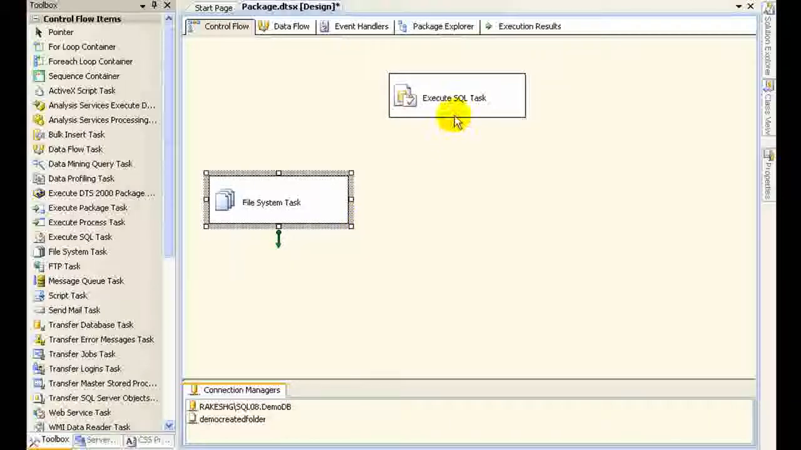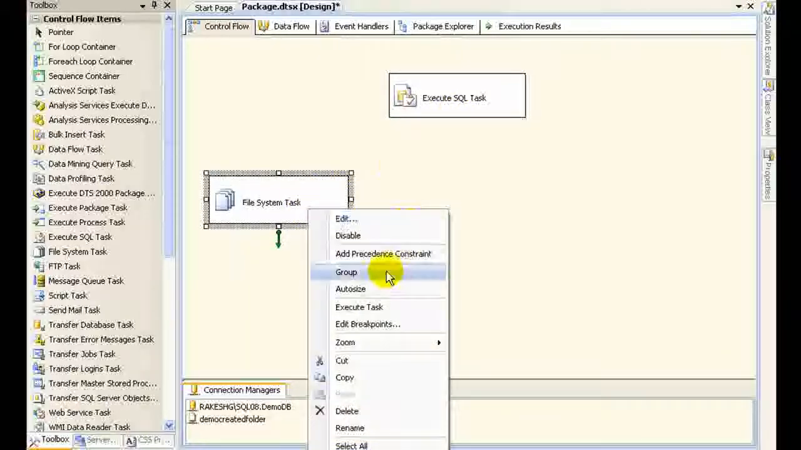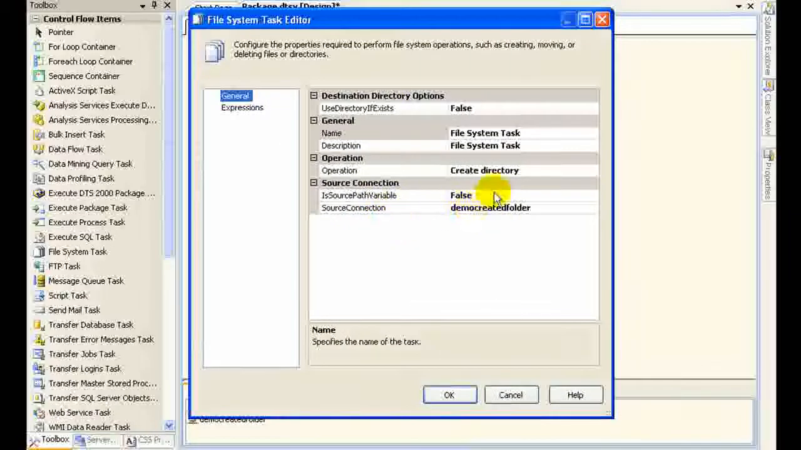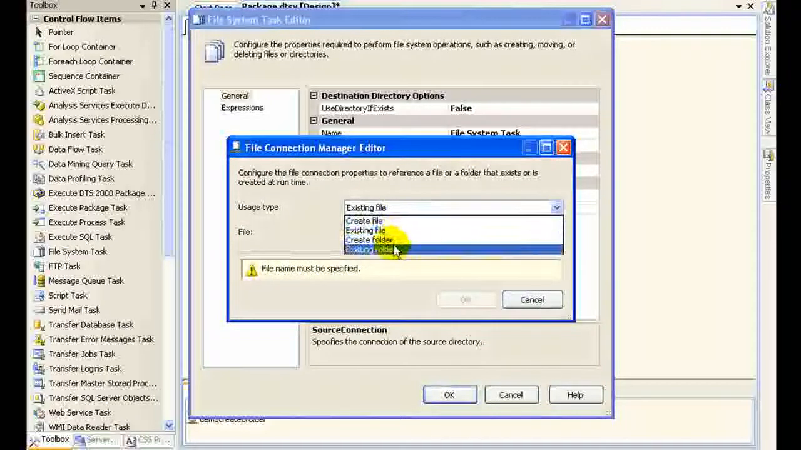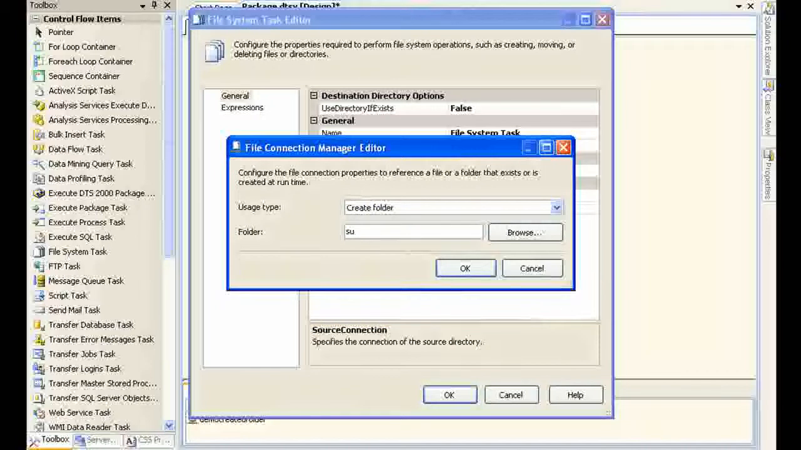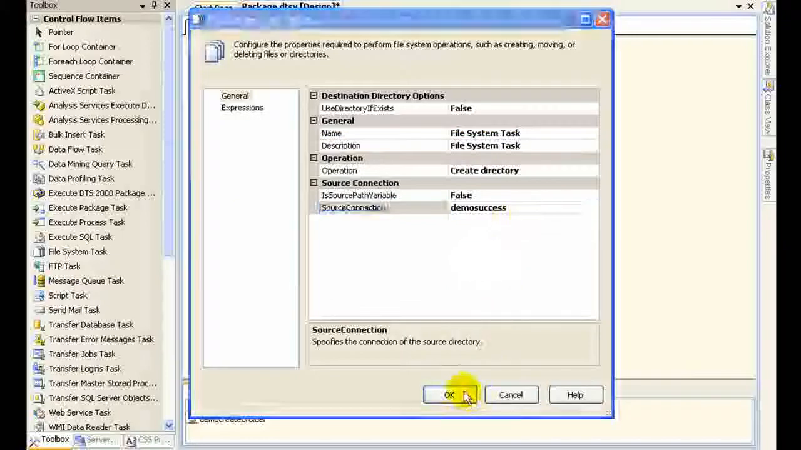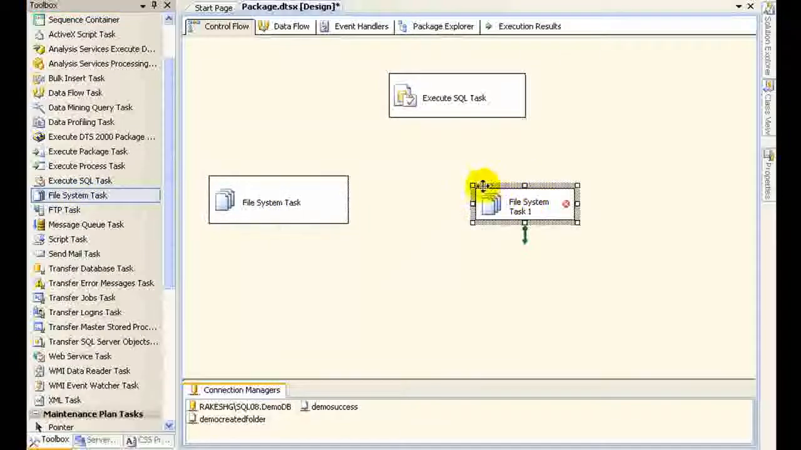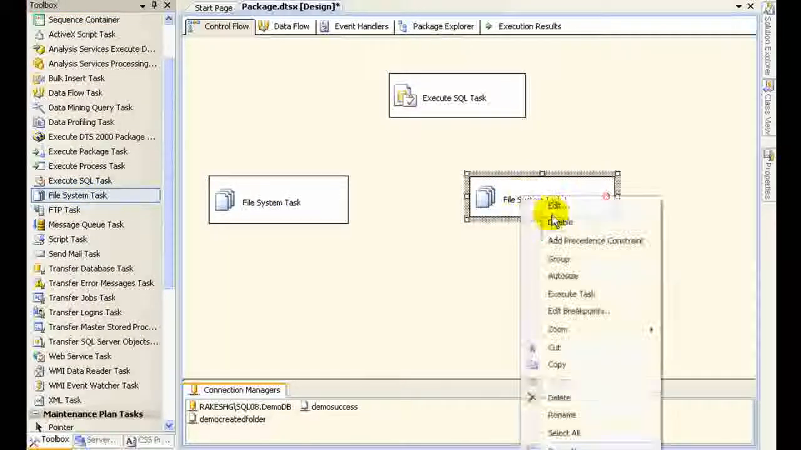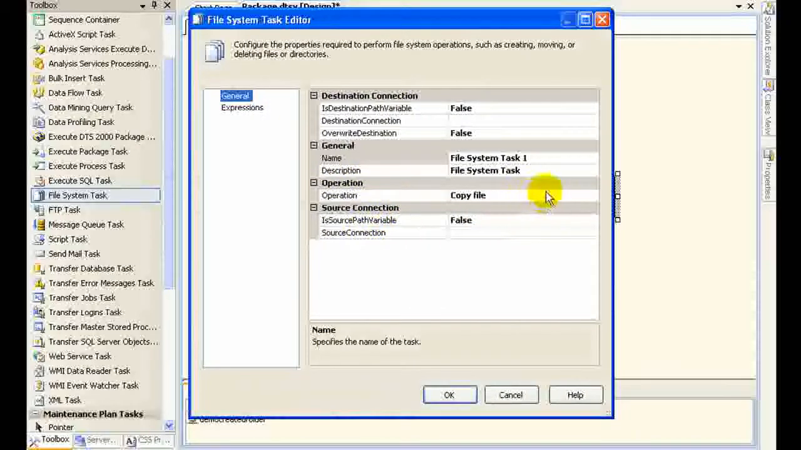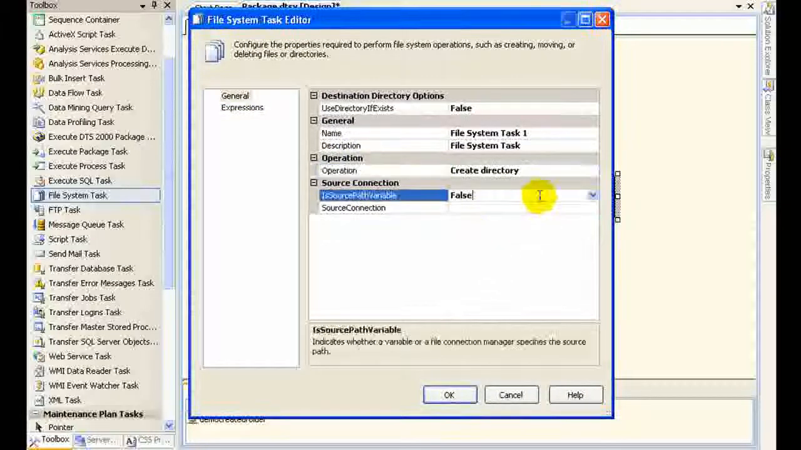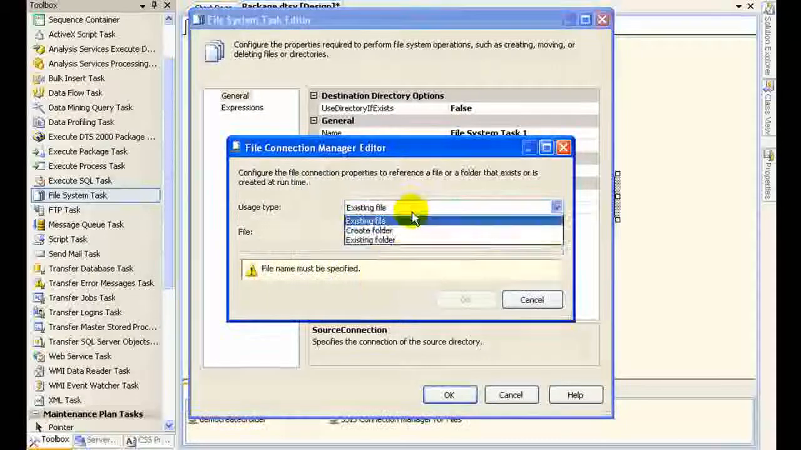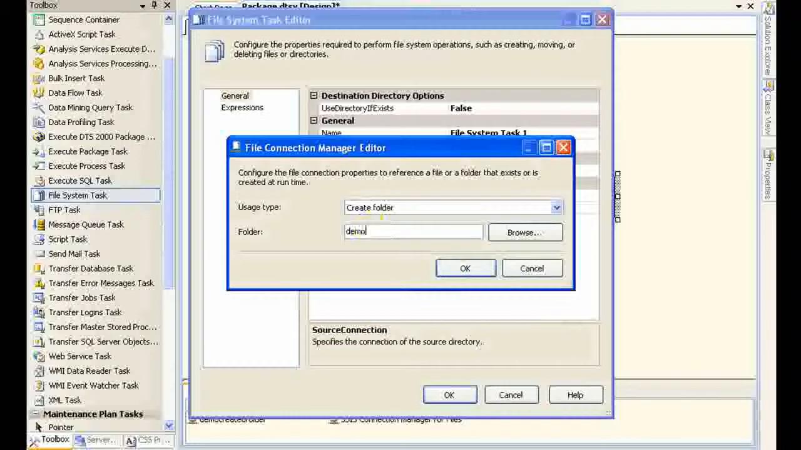We have an execute SQL task and we have a file system task. So let me just create a new connection and I'll create a folder called, say, demo success. Click on OK, and I'll take one more file system task and set its properties, edit, and create a directory. New connection, create a folder, and I'll call this demo failure.